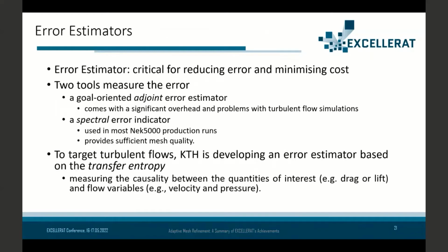Okay, this is my penultimate slide. The error estimates, as we've mentioned for the ALIA and AVBP, are critical for reducing error and minimizing cost. KTH have introduced two new tools. First is a goal-oriented adjoint error estimator. So there's significant overhead, a problem with turbulent flows. Think of adjoint as going forwards and backwards in time, and turbulent flows are chaotic. Then if you go backwards in time, it retains its chaotic nature, and as one says, you can't unscramble an egg. Okay, I'm going off topic. There's also a spectral error indicator, which is used in most NIC 5000 production runs and provides a sufficient mesh quality.